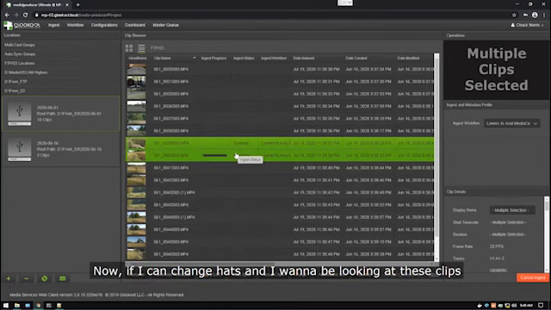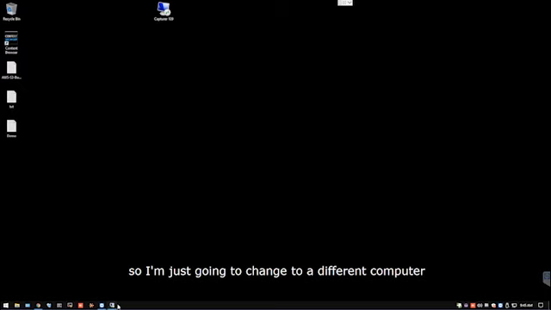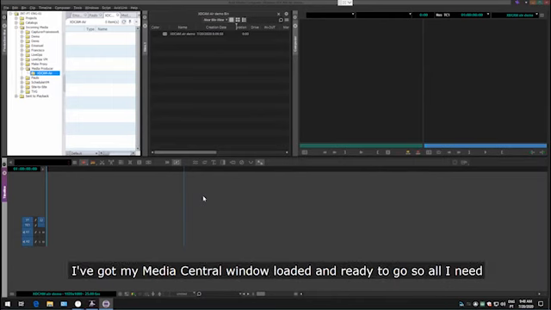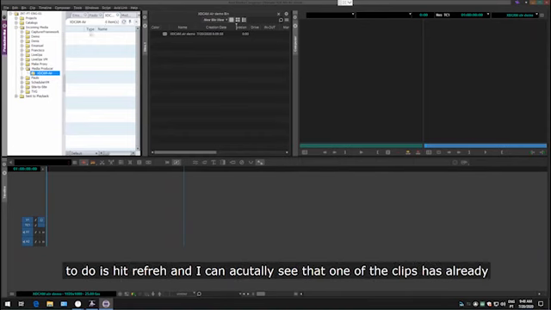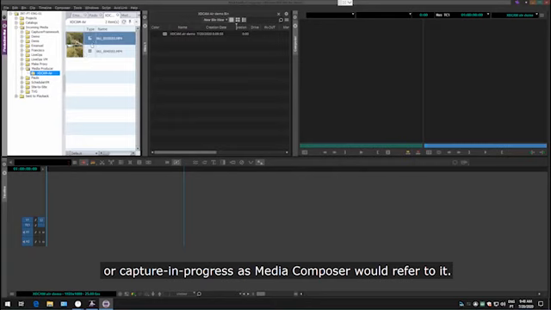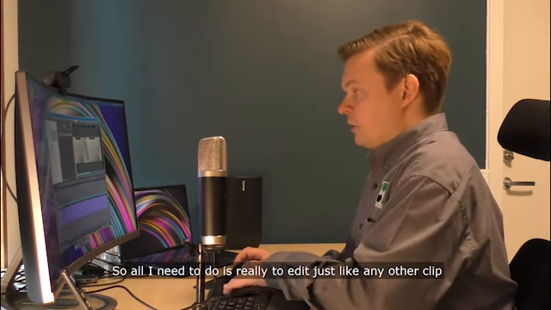Now, if I can change hats, and I want to be looking at these clips. So I'm just going to change to a different computer in my Porto system, which happens to have Media Composer. I've got my Media Central window loaded and ready to go. So all I need to do is to hit refresh, and I can actually see that one of the clips is already ingested and the other one is marked as ingest in progress, or capture in progress, as Media Composer would refer to it. So all I need to do is really to edit just like any other clip.